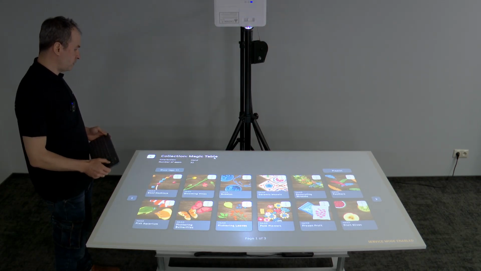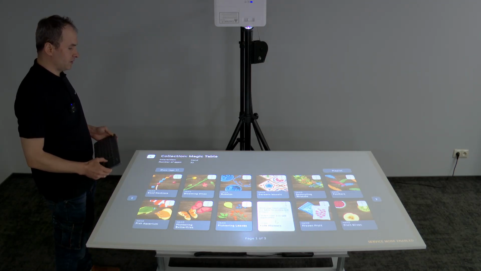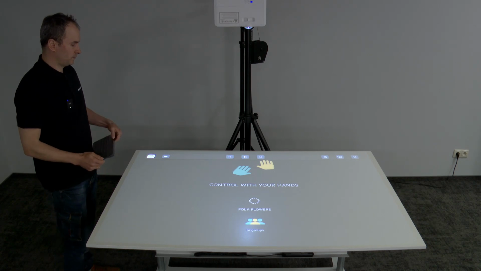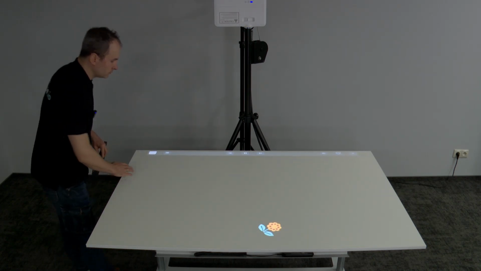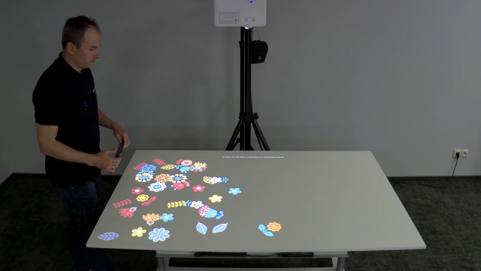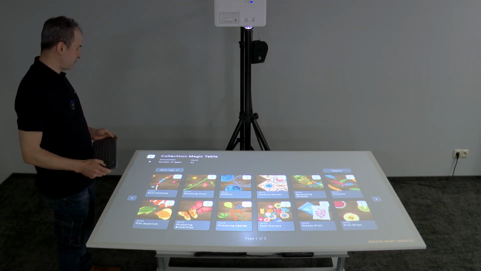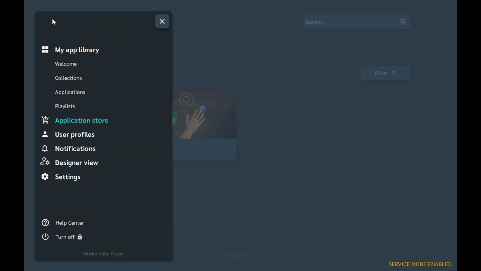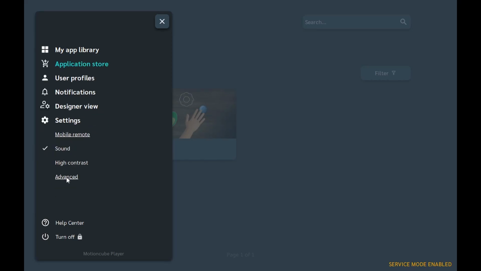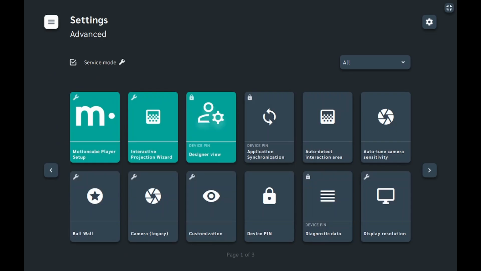Here, as you can see, there are additional options. This is because we still have service mode enabled. I'll now show you how to use the advanced calibration, which offers additional features. We go back into the advanced settings. We enable service mode. In our case, it's already enabled.